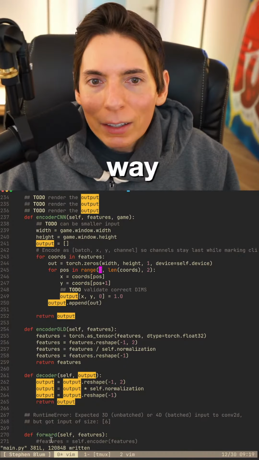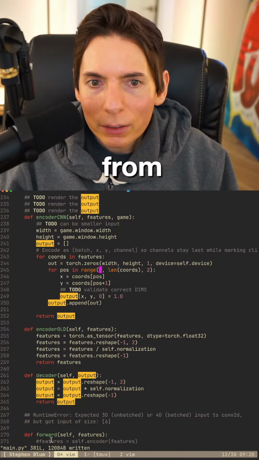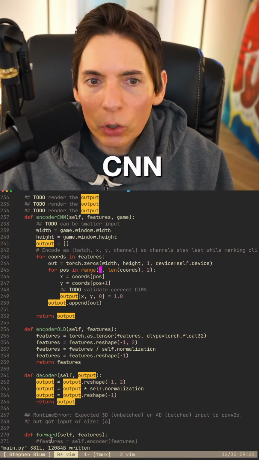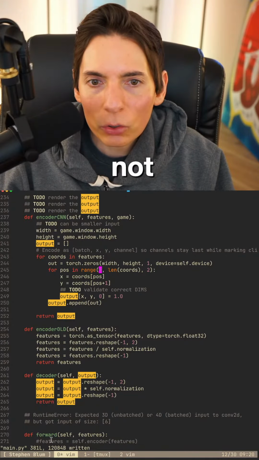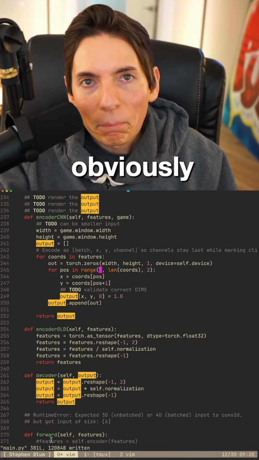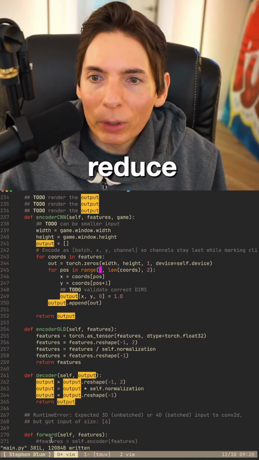Oh, by the way, there's a layer I made in one of your branches that samples from a grid down to a point. You can use this on the CNN to reduce to a flattened setup in a way that's not per pixel in the space. That would be nice because obviously that's a lot of pixels. If we could reduce that, we could do that well.